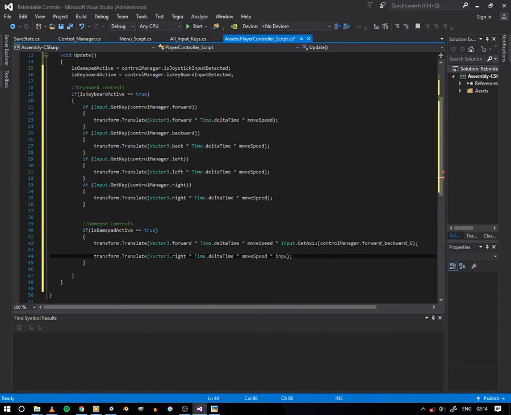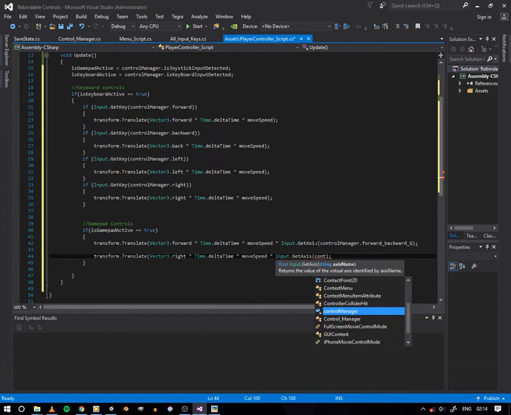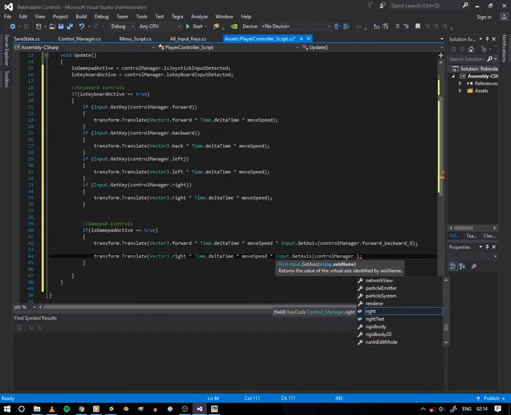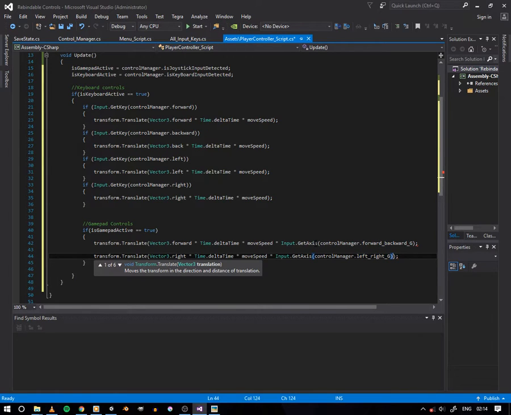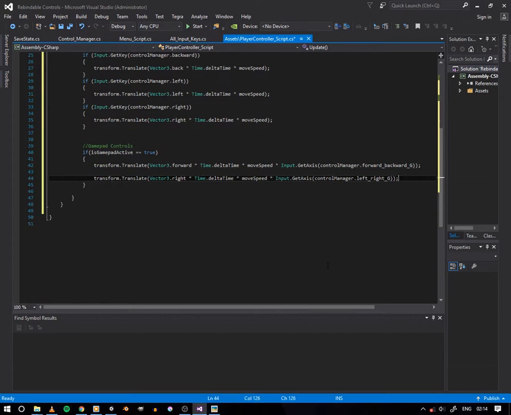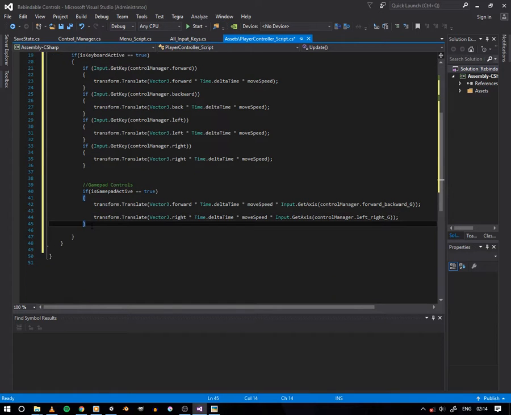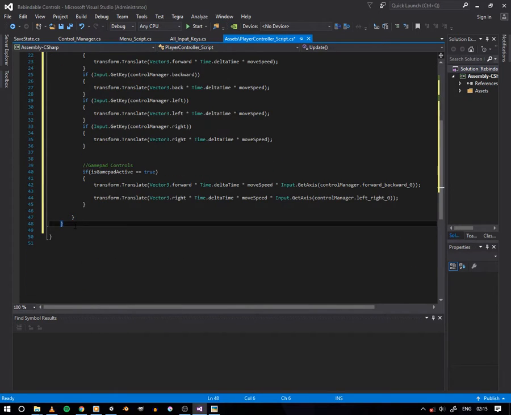Times input dot get axis, control manager dot left right G. I missed a bracket over here. Okay, so this is done, and I think we had that on enable. Yeah, just type it out: void enable.